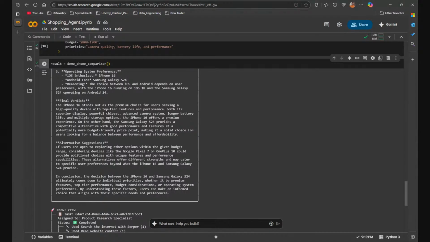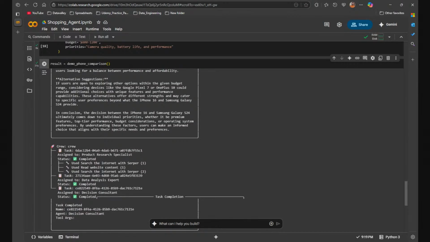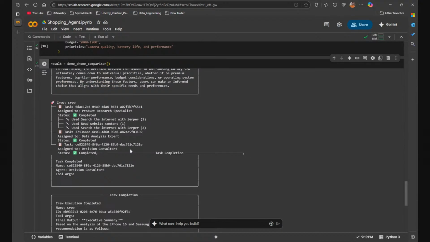So, in conclusion, the decision between the iPhone 16 and Galaxy 24 ultimately comes down to individual priorities, which means it is lacking additional context. Because if you give your user type, whether you're focused on the budget rather than the features, or on the features rather than the budget, it would give you a complete final recommendation. Because we have given less information to it, it says only that the decision depends on the user type. So it just gives the recommendation rather than the complete decision.